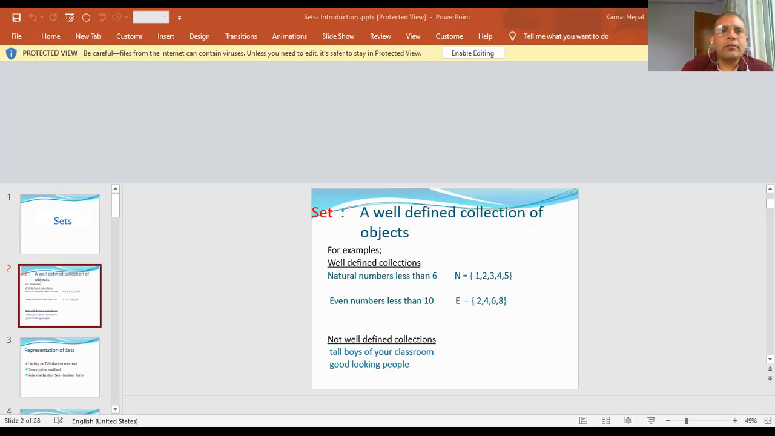Okay, operations on sets. I want to give you some concepts on union of sets, intersection of sets, difference between two sets, and complement of a set. First of all, union of sets. You can take two sets A and B. What is the union of these two sets A and B?